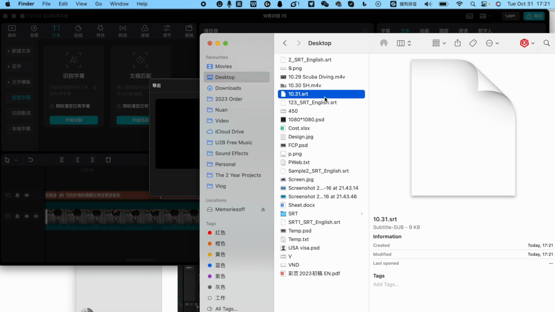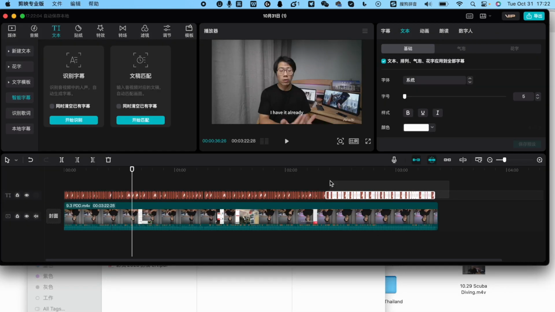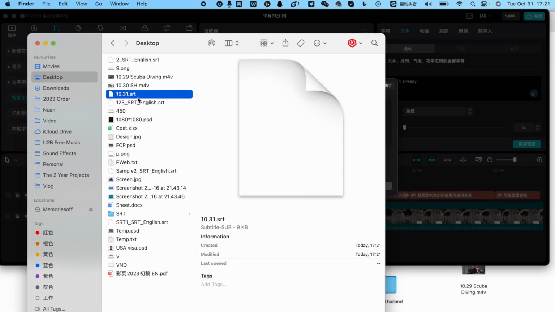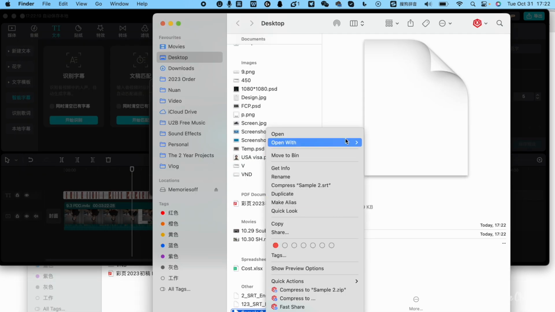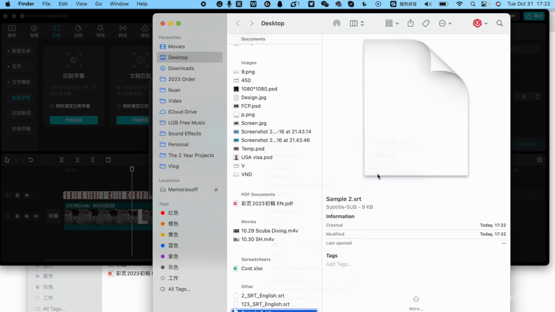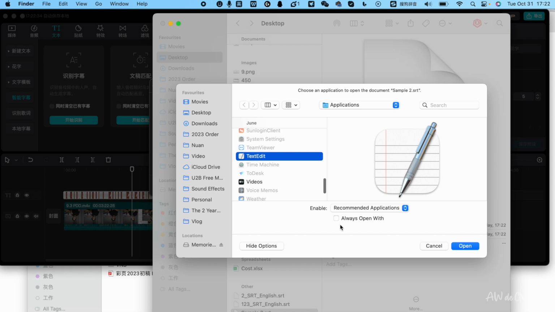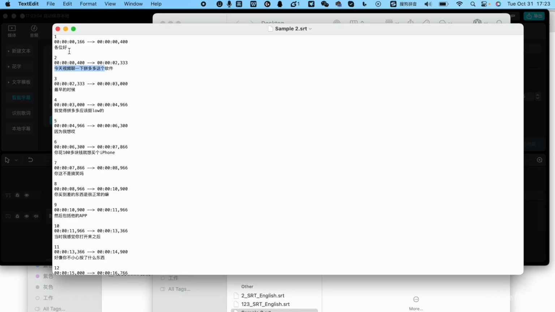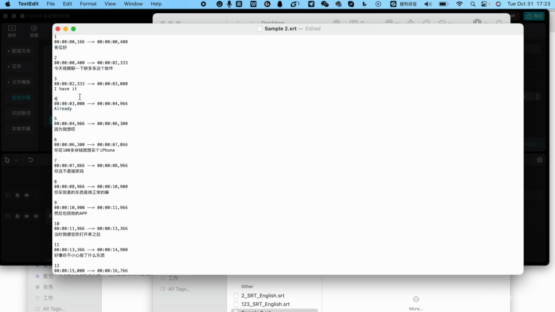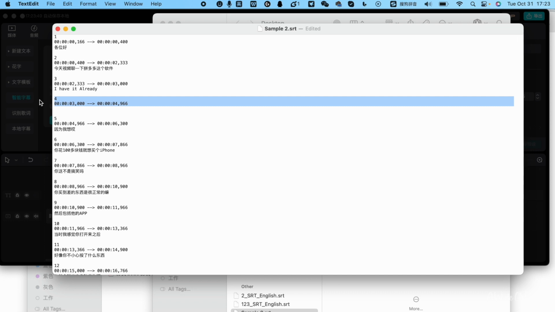The other way to add it is, let's say you have generated the subtitle and you don't want to add it here. Right click, open with other, select the text editor, always open with this application. Open. You can also edit it here in text. It can be much faster, but there are a few downsides. Let's say you have a sentence like I have it already. It would be much better if you put the already here and then delete this one, right?